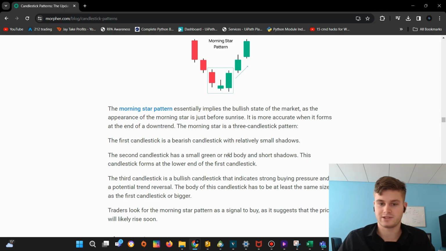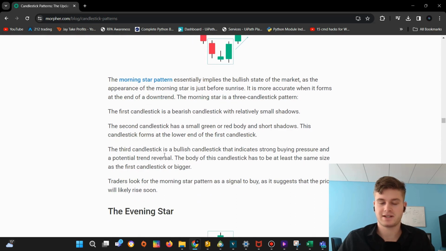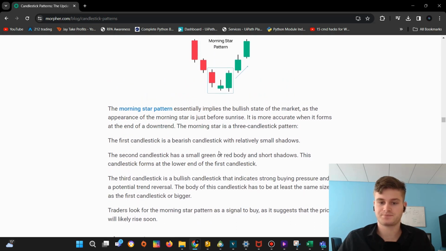That's really important to know. And short shadows. Okay, this candlestick forms at the lower end of the first candlestick. So this is also a very important section. And then the third candlestick is a bullish candlestick. Okay, so it's this one that indicates strong buying pressure and potential. The body of this candlestick has to be at least the same size as the first candlestick or bigger.